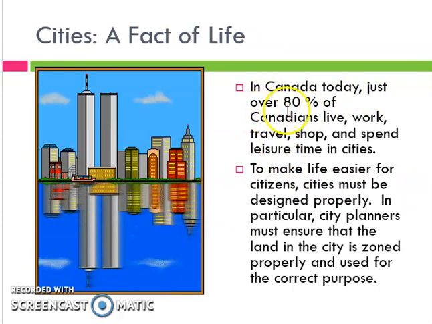In Canada today, just over 80% of Canadians live, work, travel, shop, and spend leisure time in cities. To make life easier for citizens, cities must be designed properly. In particular, city planners must ensure that the land in the city is zoned properly and used for the correct purpose.